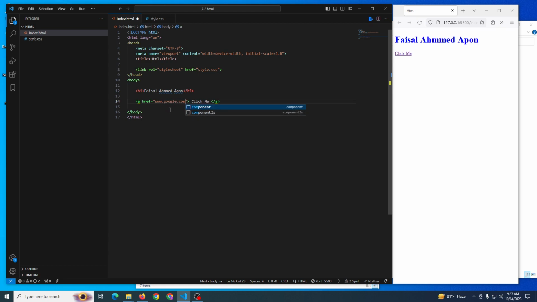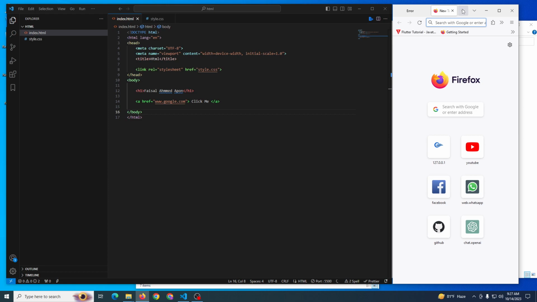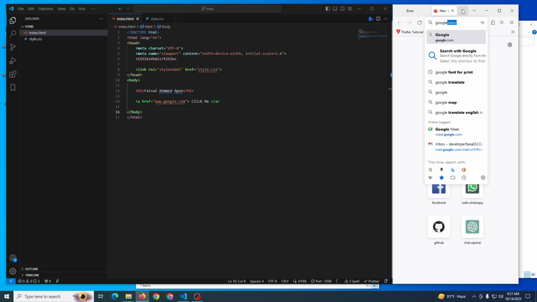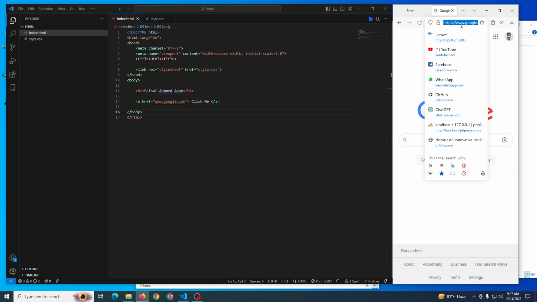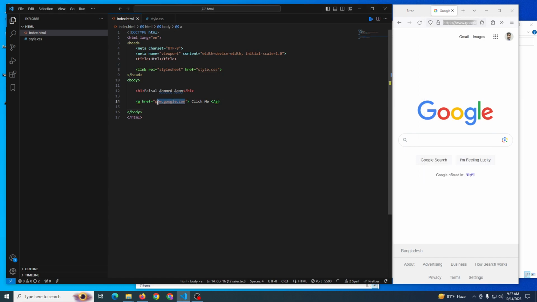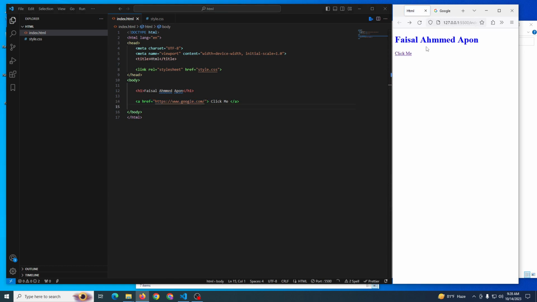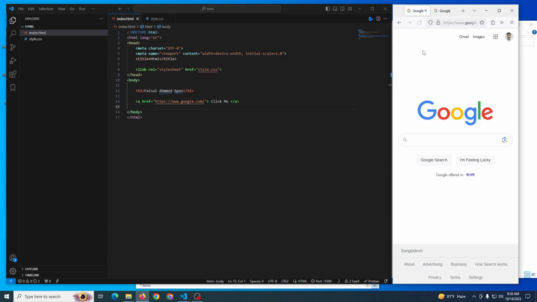www.google.com. Then what happened? Okay, it's going. Just copy google.com and paste it here. This means it's a URL. Okay, href means it's a URL. So if I click here right now, it's going to google.com.